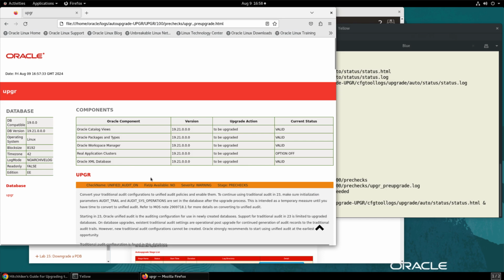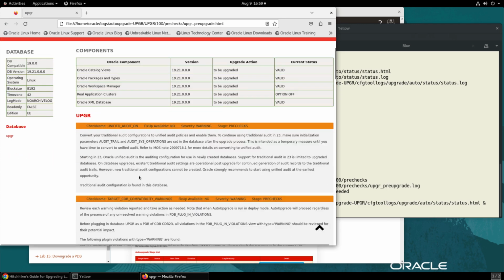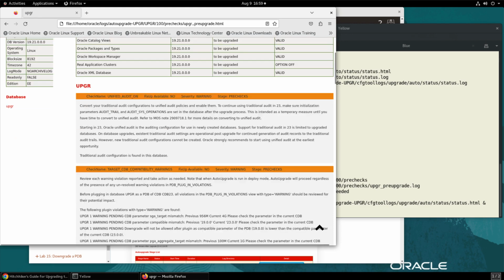So the database here is the UPGR database. We would like to check the report, and we see no findings. So what do we have here? We have unified auditing as a check. There's no fix-up available. So we would like to remind you that traditional auditing is currently found in the database. It will still work onwards, but you should change to unified auditing because traditional auditing is not supported in 23ai, even though it works for backwards compatibility.